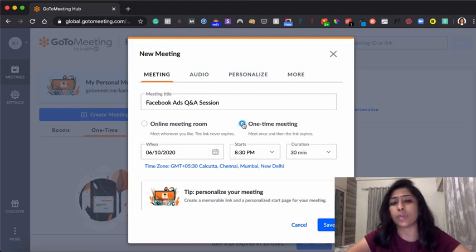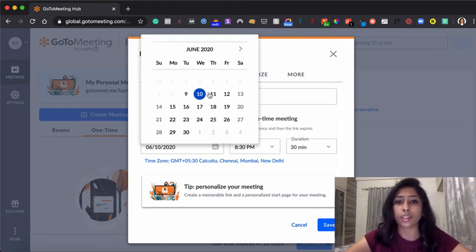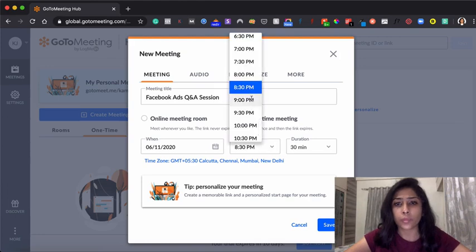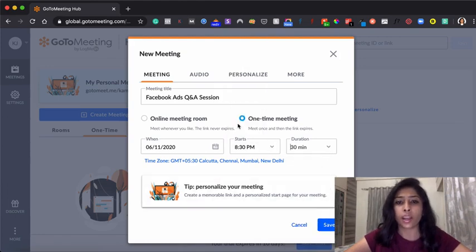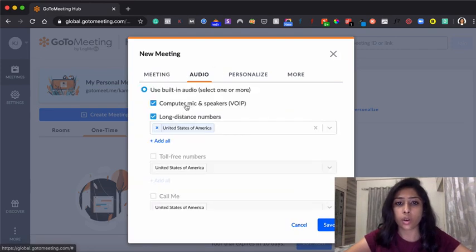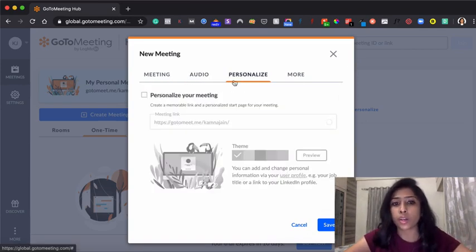One-time meeting, as the name says, is for a meeting which you just want once. So go ahead and choose the date, choose the time. This is obviously tentative. Even if it exceeds, it's all right. And here's where you choose the audio and some long distance numbers if you want to activate calling, basically joining by audio only.